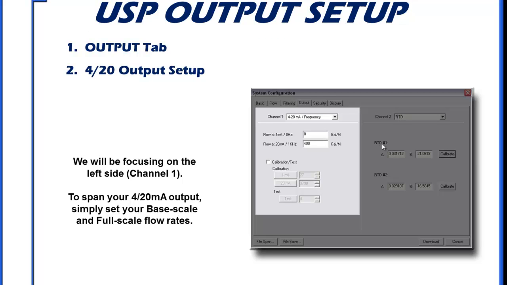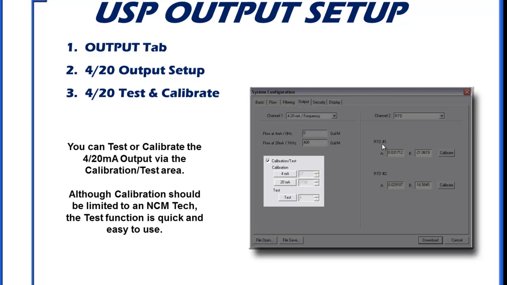You can set up the 4 to 20 milliamp tab. Go to channel 1, and to span your 4 to 20 milliamp, you simply set the base scale rate and the full scale rate for your application.